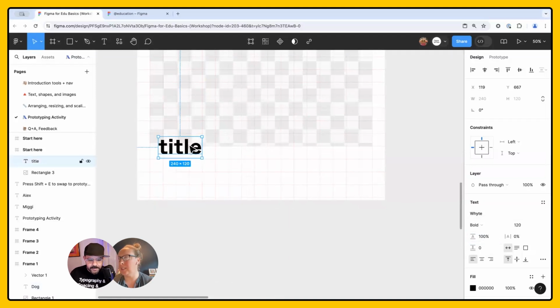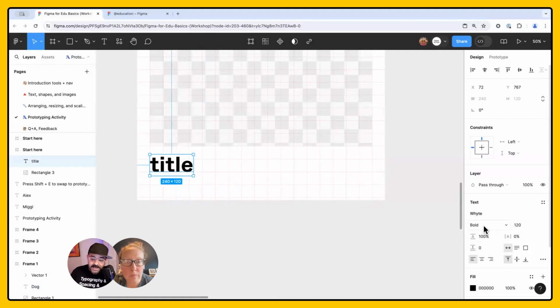So I got my font size. Can you do the line height one more time? Sure, the line height is going to be underneath where the weight of it is. So if you look where you see bold or medium, underneath is going to be the line height, and you can just type in 100%.